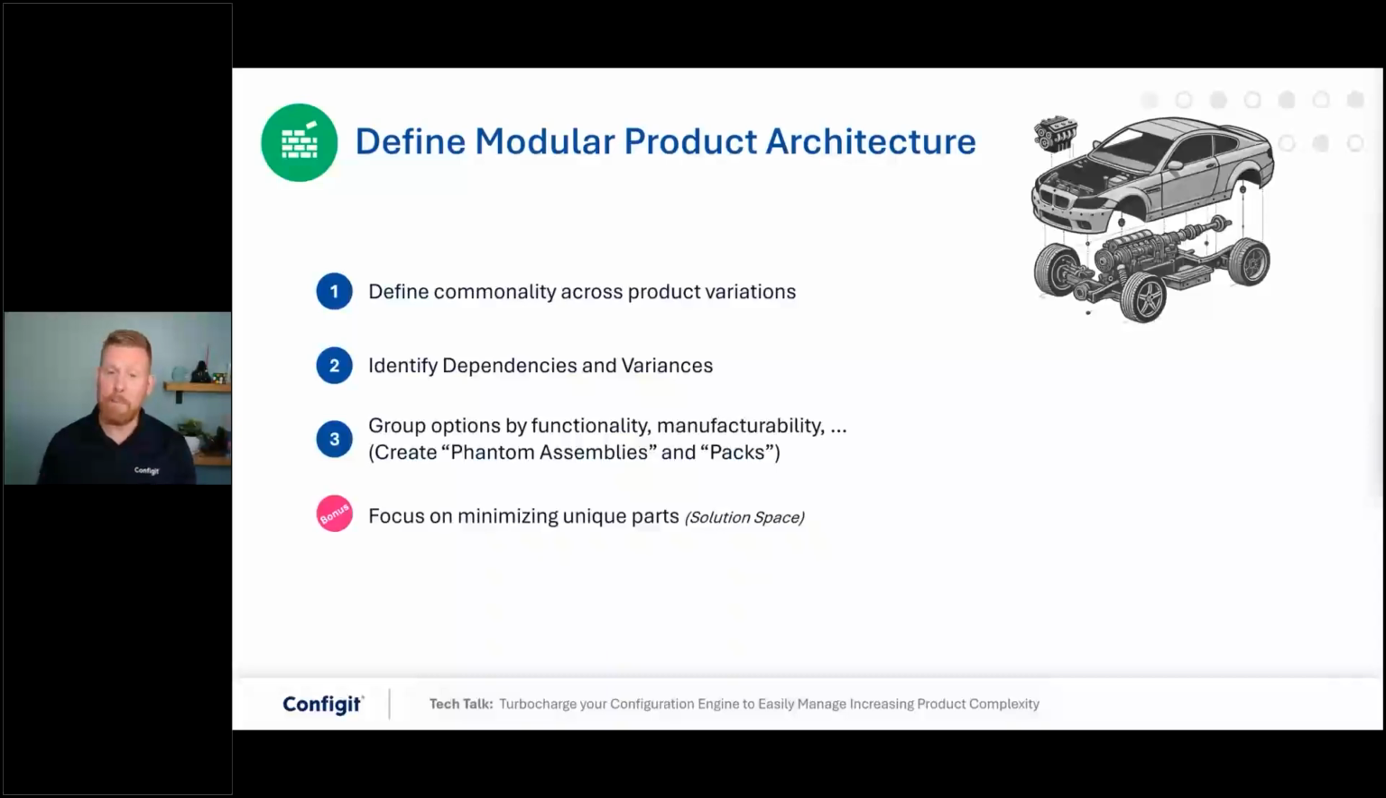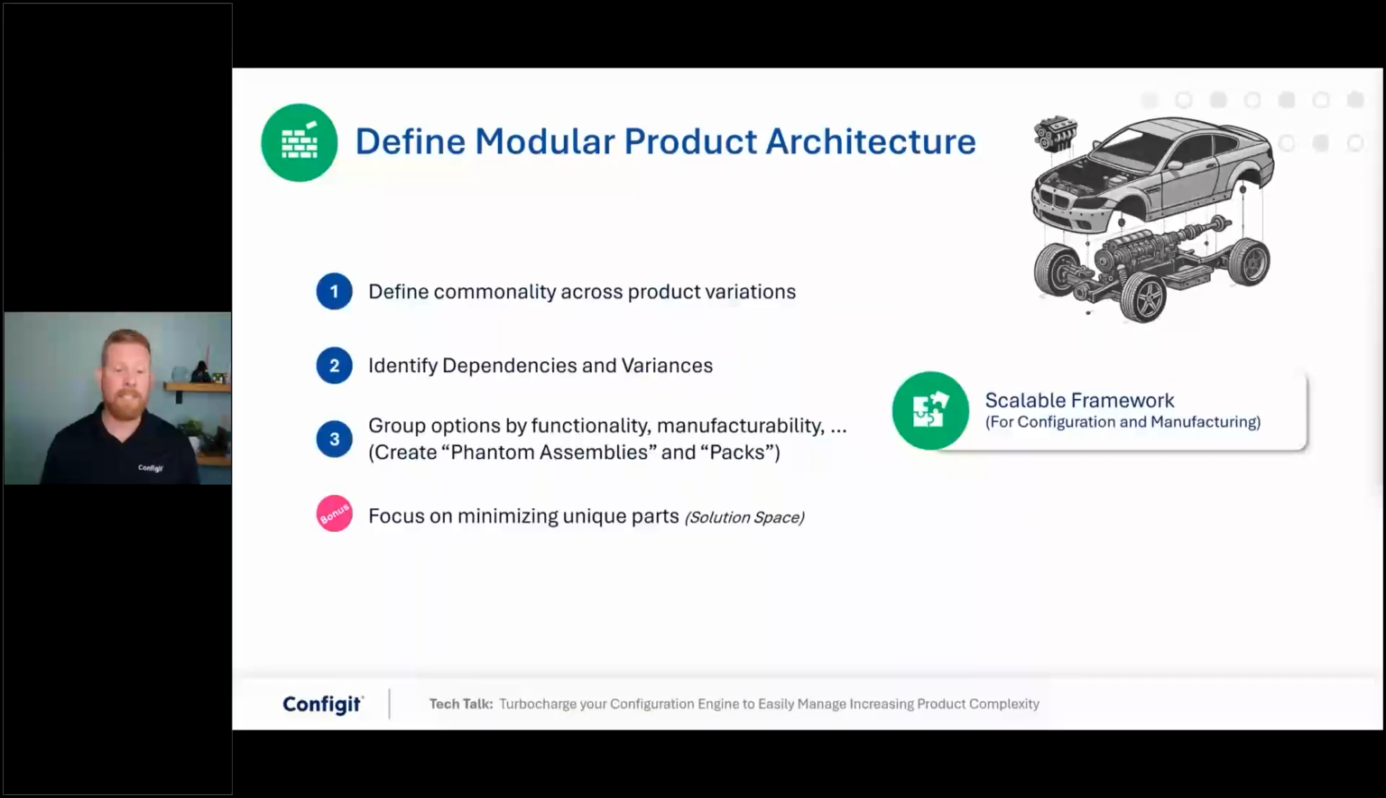And of course, as a bonus, once you've got a modular product architecture in place, you can minimize unique parts. That'll greatly help. And that's something you can do with solution space, which we'll talk about later down in the presentation. So from a modular product architecture perspective, some of the big benefits here is it offers a scalable framework, not only for configuration, but also from a manufacturing perspective as well. You get dual benefits from doing this exercise.